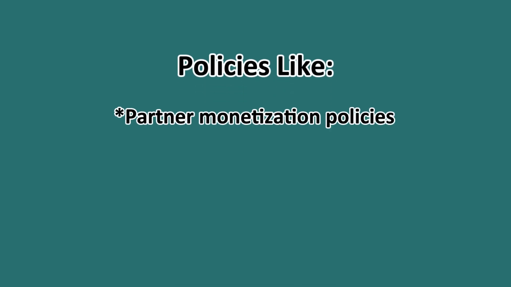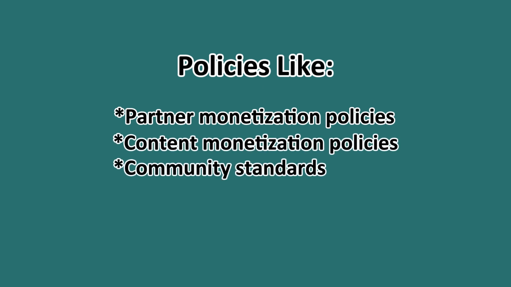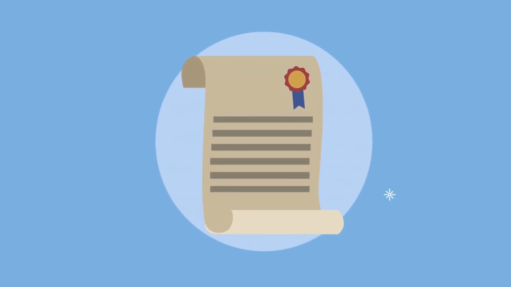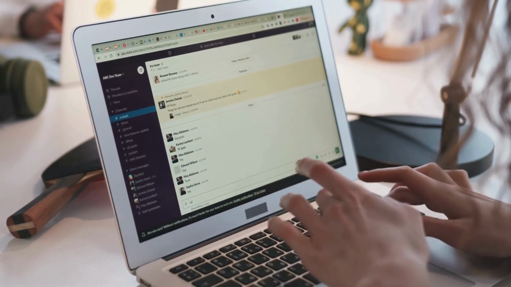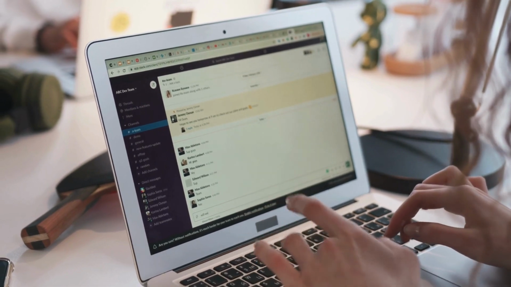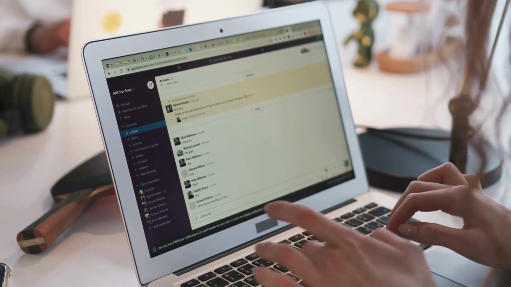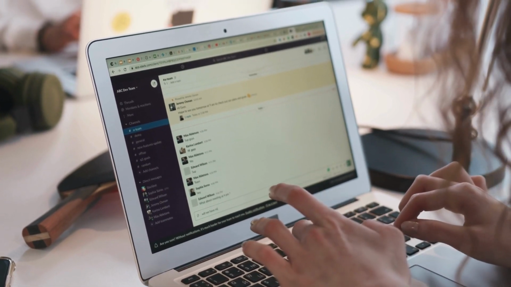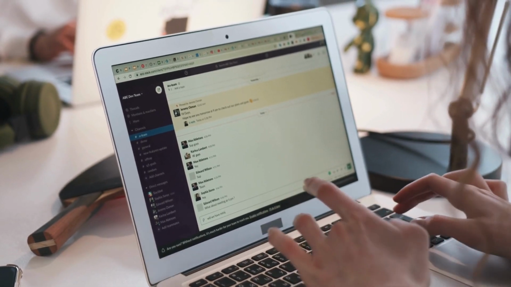This could be partner monetization policies, content monetization policies, or community standards. There are lots of rules or terms and conditions of these different policies, so you'll need to go through them individually in case this is the problem. Then, of course, if you find that any of your content violates any of these policies, go ahead and delete or archive violating content. So you want to remove or archive any content that clearly violates these policies. Even if you're not sure, it's safer to remove it temporarily.